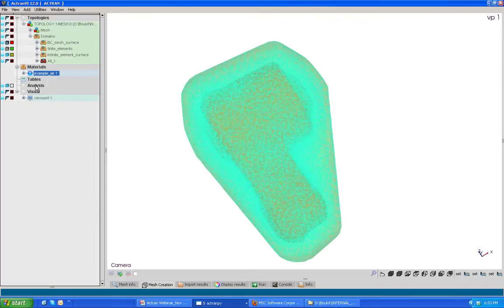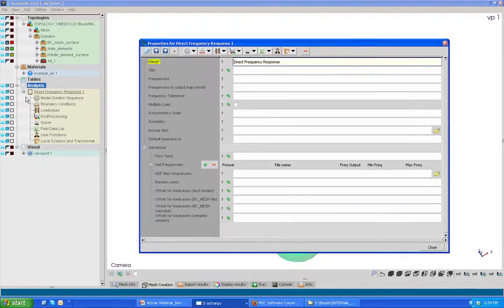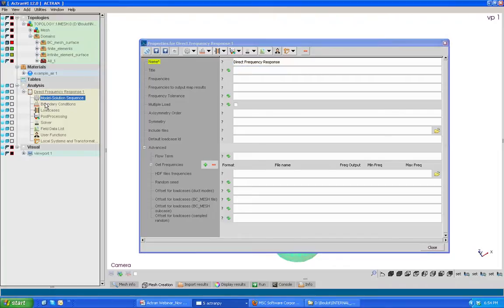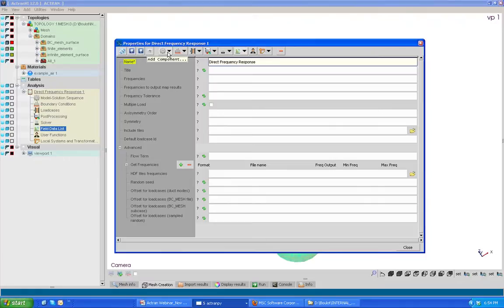Then the next step is to create the analysis. For that, I right click on the analysis branch, I select a direct frequency response, and you see here on the left hand side, I now have a tree that has expanded, and I have here the different ingredients that I will need to fill to create my Actran analysis. To create this analysis, I have two ways. I can either go here and fill the different spots of my tree, but I can also use a shortcut of my property window, and that's what I'm going to use mainly.